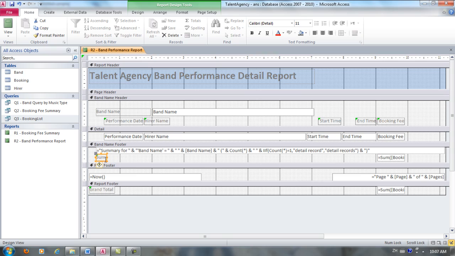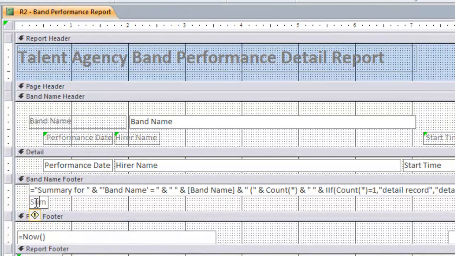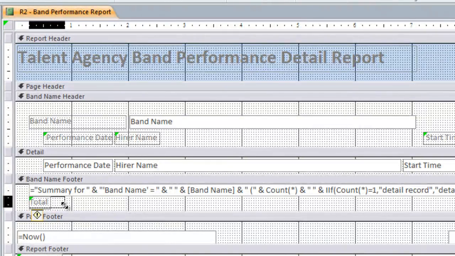Okay, and now there's a box here that says sum, and it's next to the total for the booking detail fee. I'm going to change this from sum to total. It just sounds a little nicer. I mean, it's my preference.